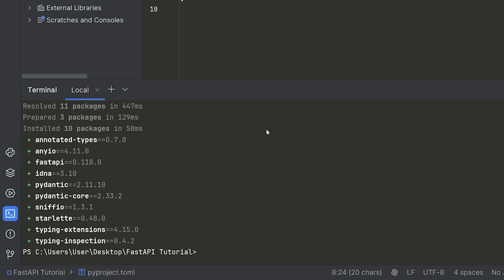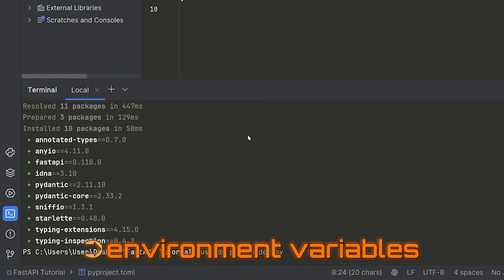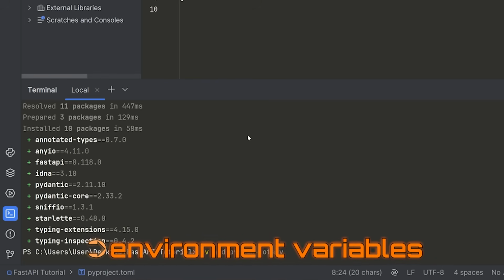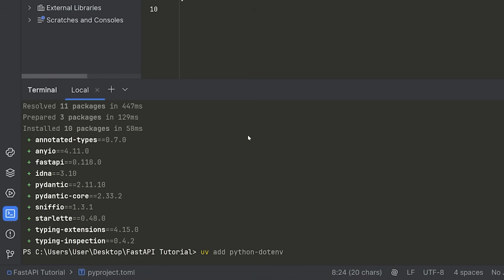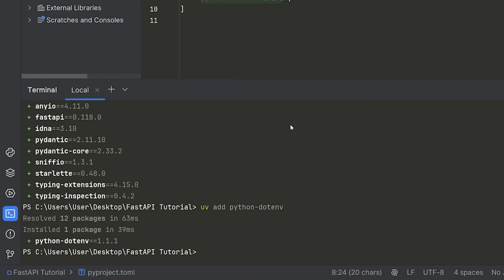Now, as well as FastAPI, what we're going to do is we're going to type uv add, and we're going to install python-dotenv. Now, this is something that we need to use to manage environment variables because in a minute, we're going to have some environment variables for handling our images and videos. So we're going to go ahead and install this. Now, there's a few other things that we need to install as well, so just bear with me.